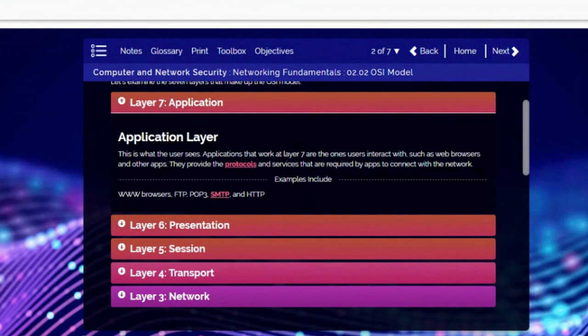You may see these terminologies, POP3, SMTP. A lot of times when you're trying to set up a new email program on your computer, you'll have to enter the SMTP and all that kind of stuff so it knows how to connect and get your emails.